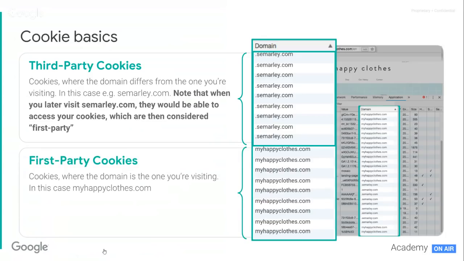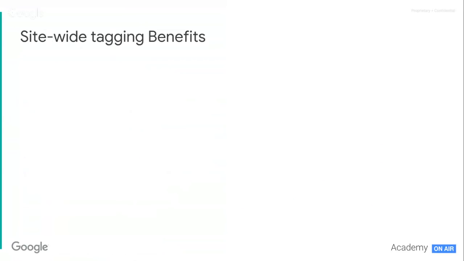You will see here already that there are two types of domains that these cookies are associated with. The first-party cookie is associated with the same domain that you're visiting, in this case, myhappyclothes.com, versus a third-party cookie that is not associated with that specific domain. So, as you can see, that's the main difference. In the near future, first-party cookies will be the way to go in the industry, which also means that third-party cookies will not be allowed to be implemented by some browsers.